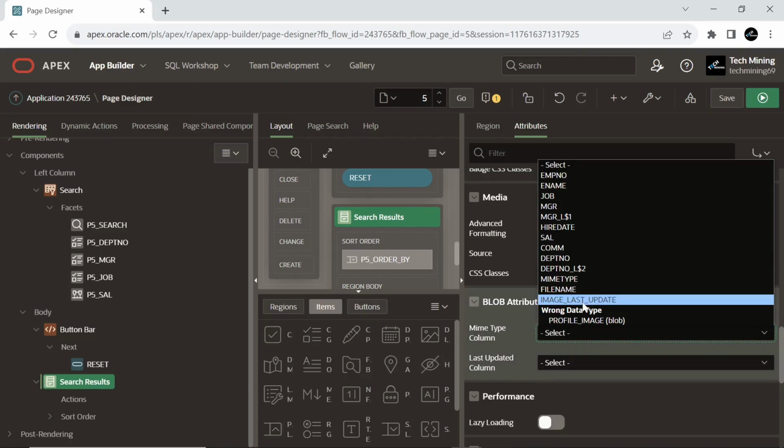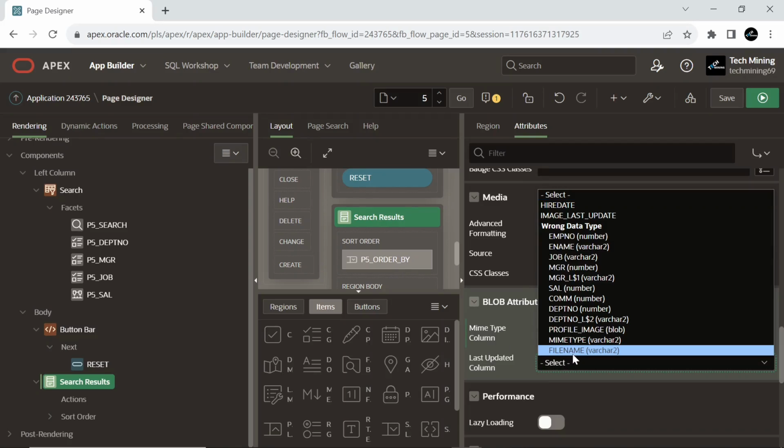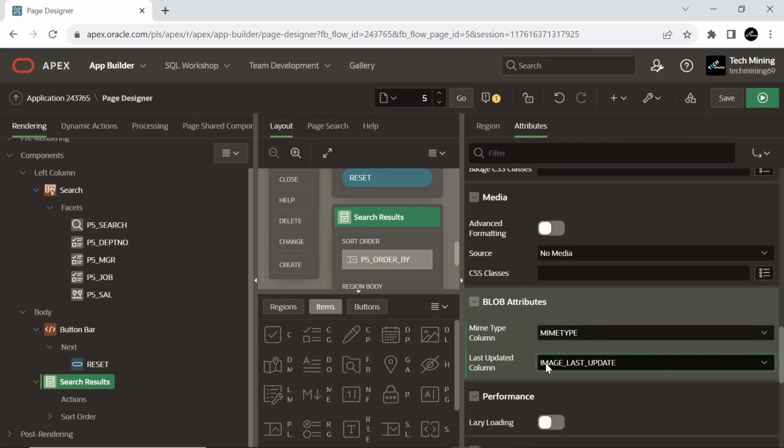Select the MIMETYPE column from the table which stores the blob content you want to display. The image is unlikely to display if you select a column with the wrong data type. Select the image last updated column from the table which stores the blob content you want to display. If you already have an updated column with an associated trigger to maintain the date, you could use this column instead of defining a new column specifically for when the image was last updated. However, if columns other than the blob content are updated regularly, then image caching is adversely affected.